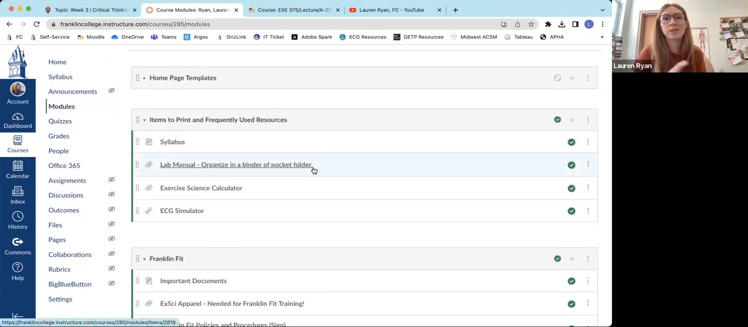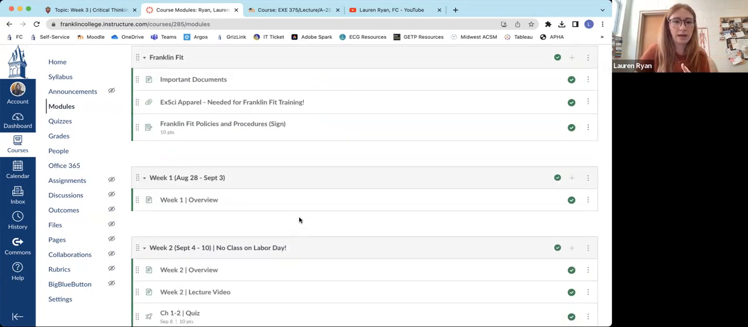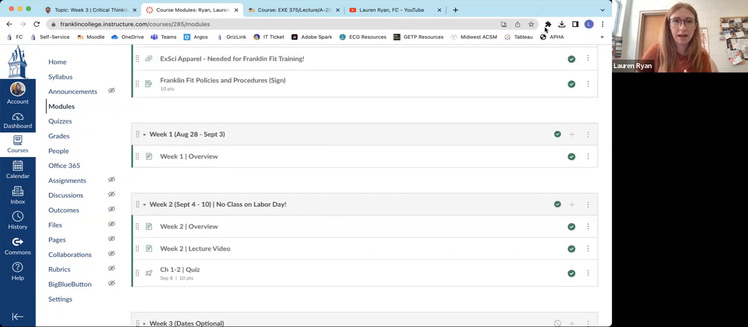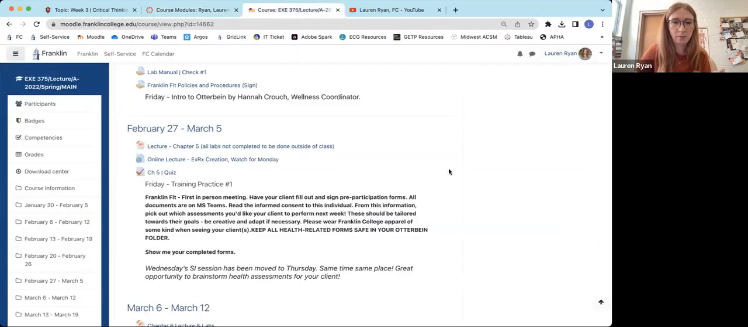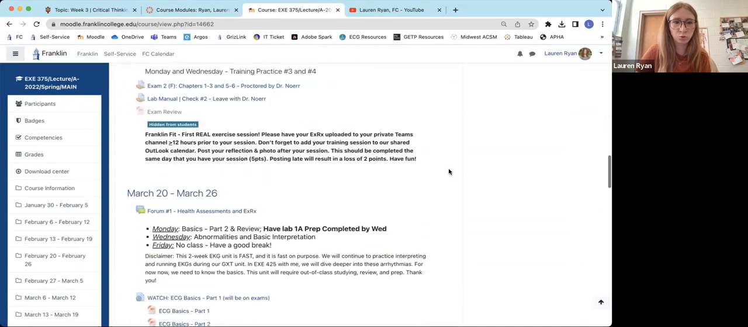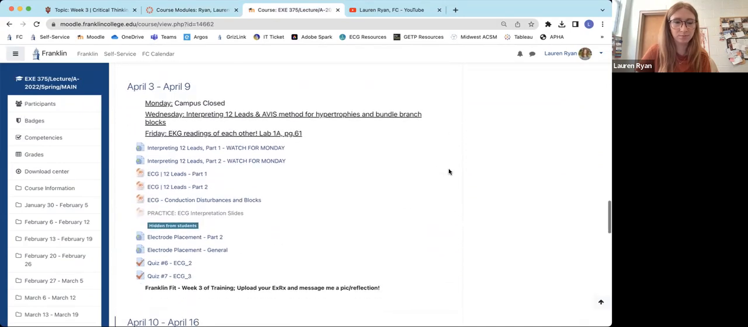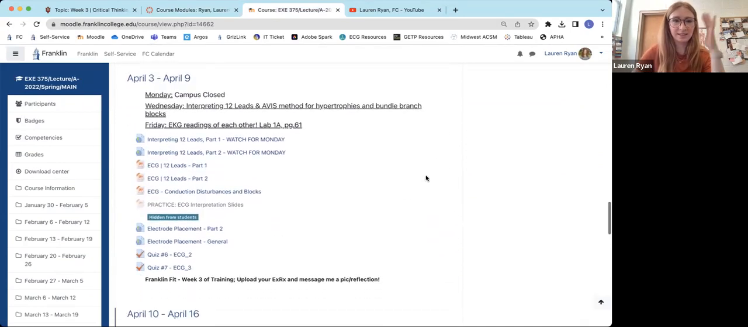They're uploading exercise prescriptions for their client. They're sending me reflections and pictures. We have weekly lectures, a lab manual, and a lot of videos that we watch. So I wanted to find a way in Canvas where I didn't have modules on my Moodle page that were, for example, this long. At least to my brain, when I look at this, I automatically get very overwhelmed, and I don't like how busy it looks.